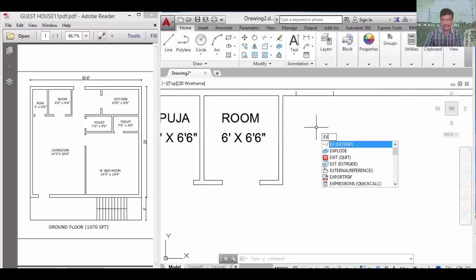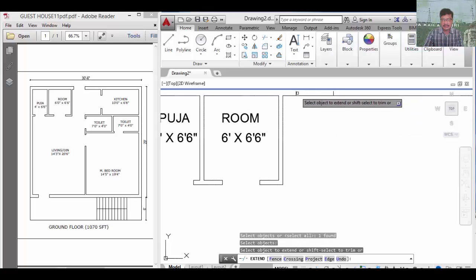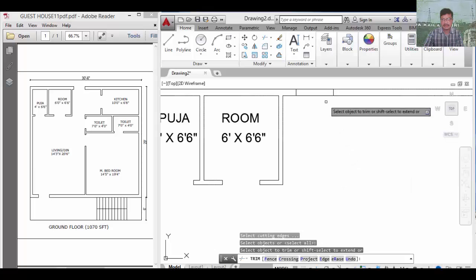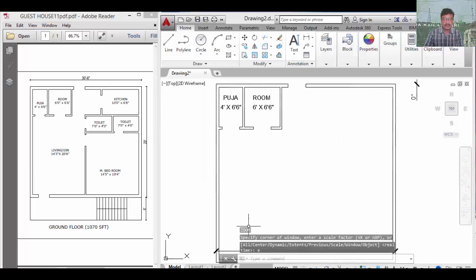So to overcome this problem, use the extend command. Ex, extend, ex enter, then select this particular line. That means up to that line we want to extend. Then press enter, then select this line and this line, this side. Okay. Now take trim command, tr, double enter, trim this all, zoom all.